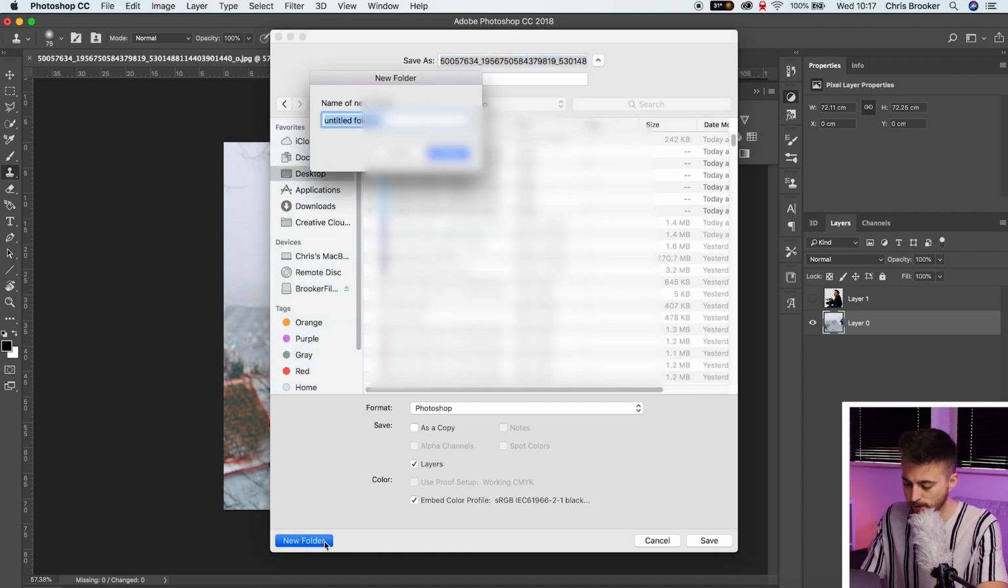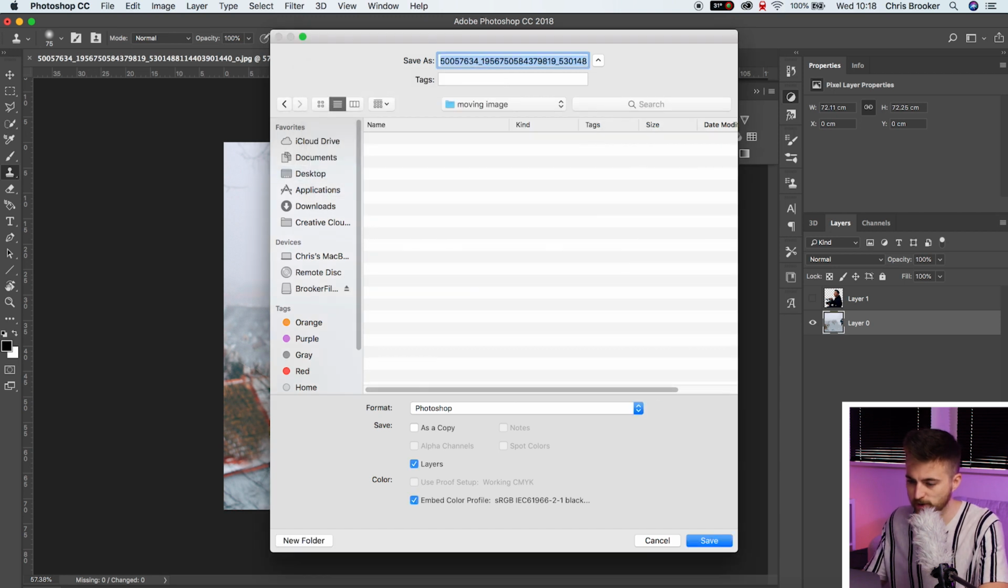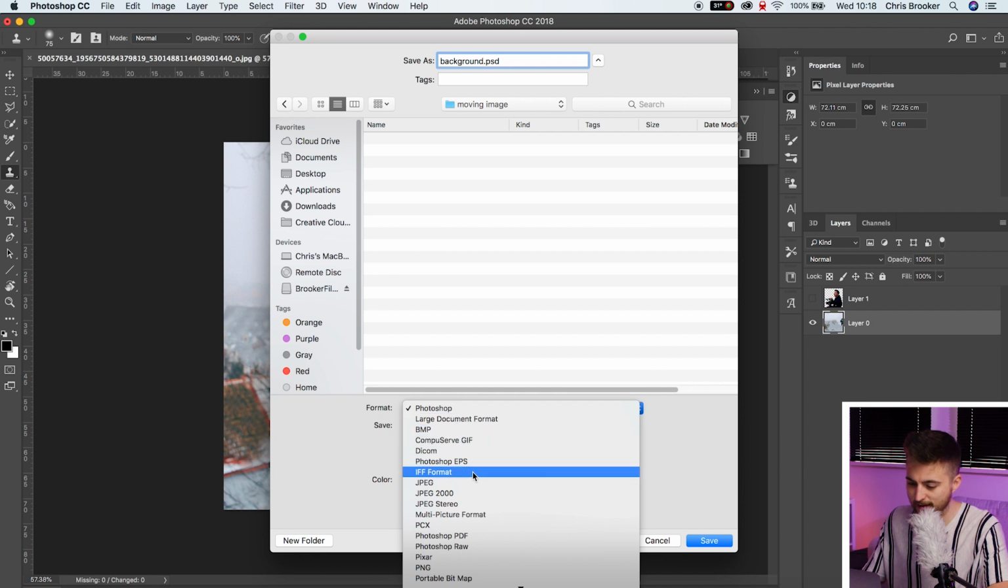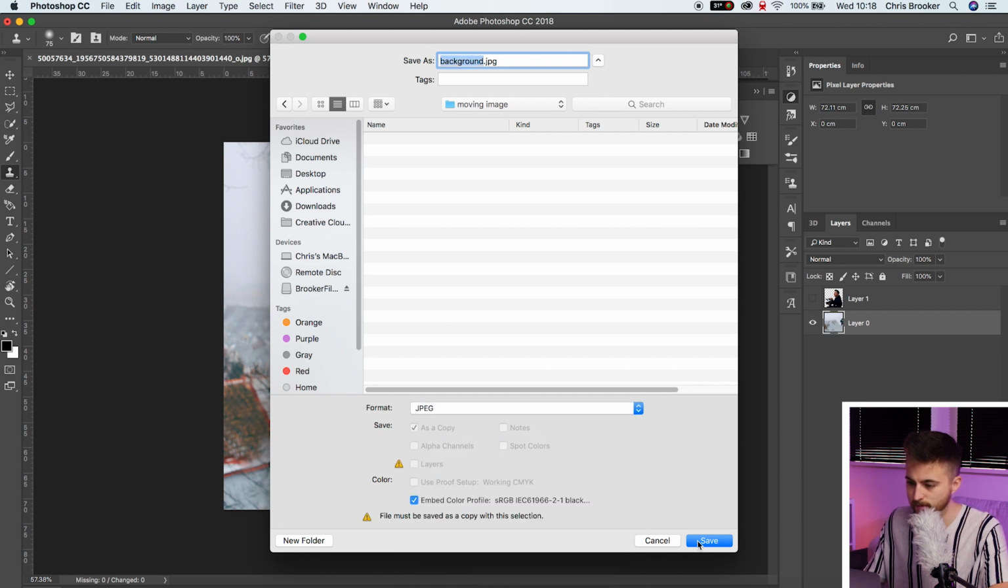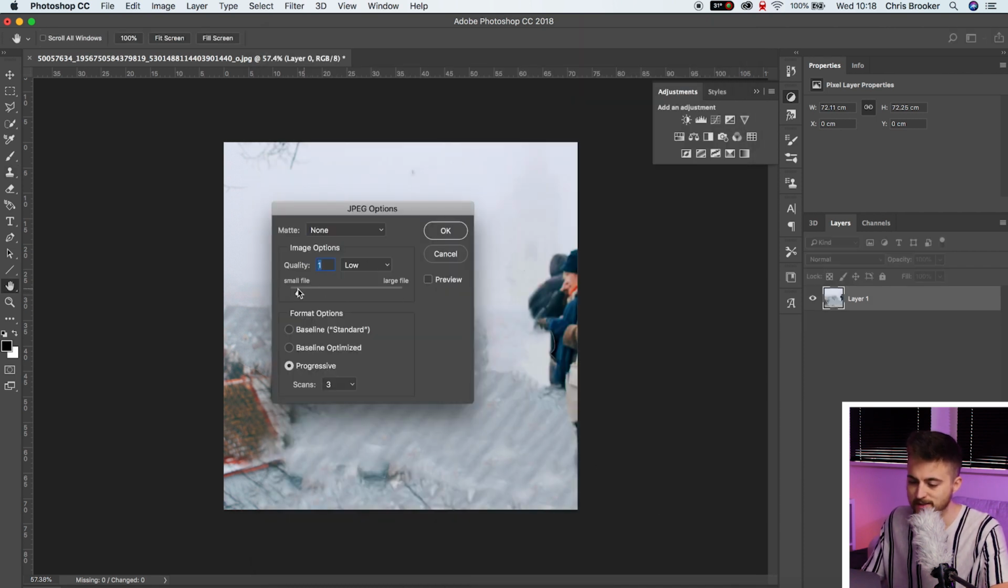So we'll go Moving Image, Create, and we'll rename this to Background. And then we'll save that as a JPEG image. Press Save, and we'll increase this quality slider all the way to the right at 12, large file. Doing this essentially means it's not going to compress the image and we're going to get the highest possible resolution.